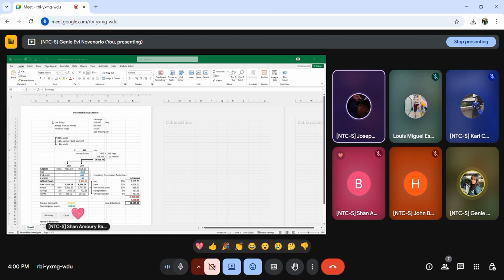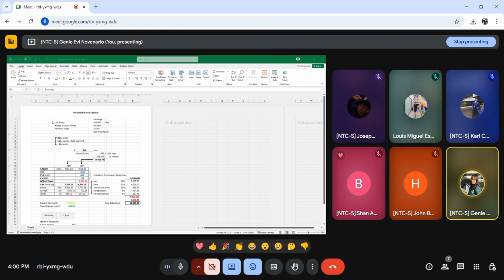So, hi everyone! Our project is a macro-enabled Excel file called Personal Finance Checker. It's designed for people who want a simple but organized way to monitor their income, expenses, and savings. We made this for those who might not be familiar with advanced Excel features but need a practical tool for budgeting. With this file, you can input your income, check your deductions, and divide your budget using a proven method.